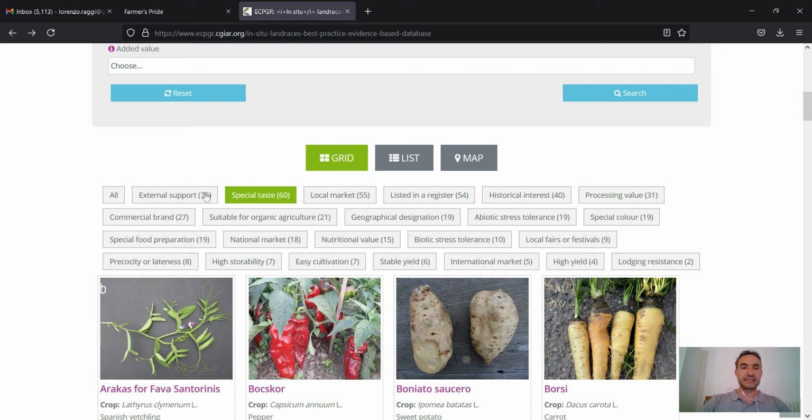You can see this is this number. So for 76 entries in this database, we found out that the external support had a positive influence on the value of the product. For 60 records, we found that landraces are characterized by a certain type of special taste and so on. So as you can see, there are quite a lot, but the nice thing is that already from here, we can click in one of these added values and see all the examples, so all the landraces that are characterized by this special trait.